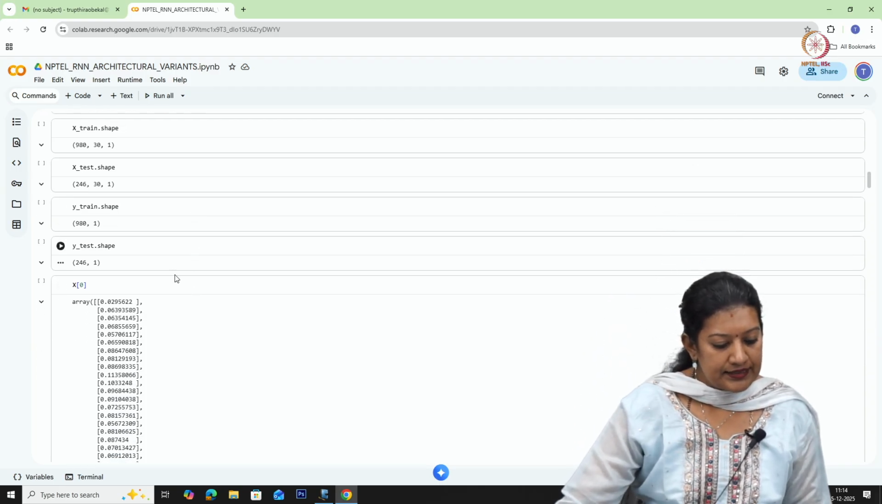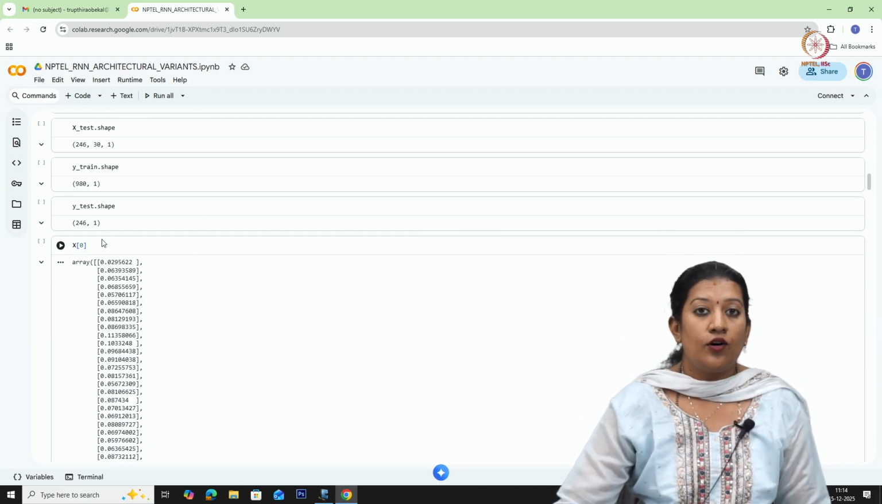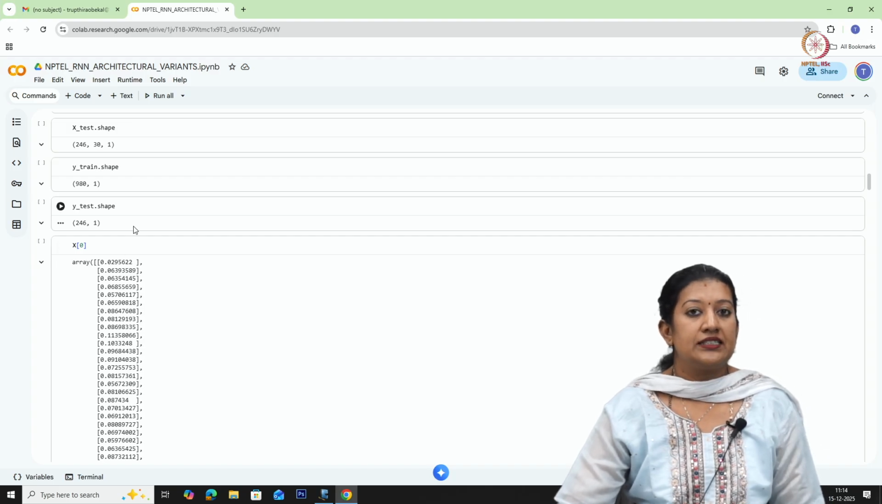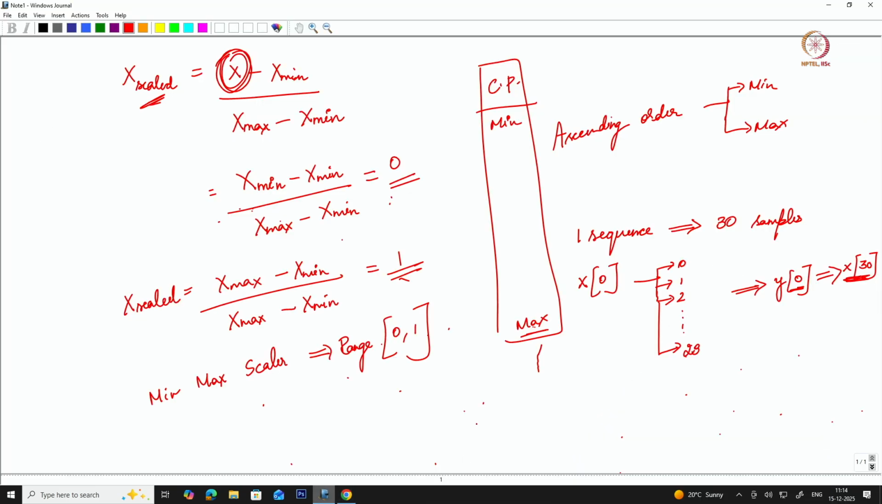Now let us see the actual idea of sequence creation, how we have divided this X and Y. Already it is mentioned here, one sequence is equal to 30 samples. So my X of 0, that is the first sequence, or the 0th index sequence, comprises 0, 1, 2, and so on up to the 29th sample. For this, the output I am predicting I will call Y of 0. So Y of 0 is nothing but X of 30. Making use of these 30 samples, whatever the 30th index data is, that becomes my output.